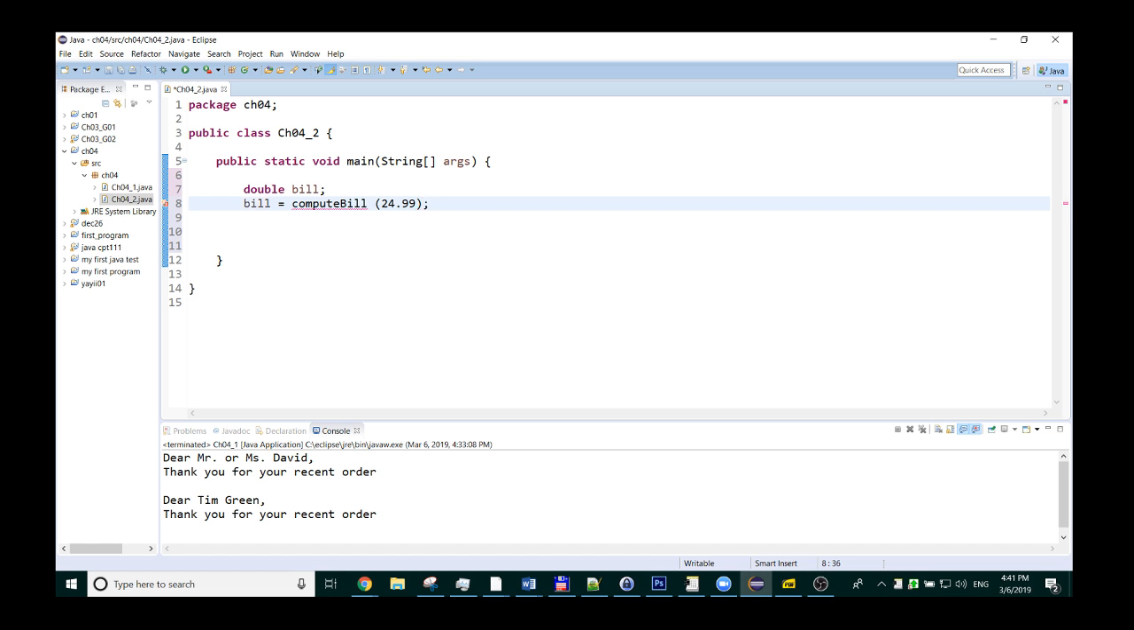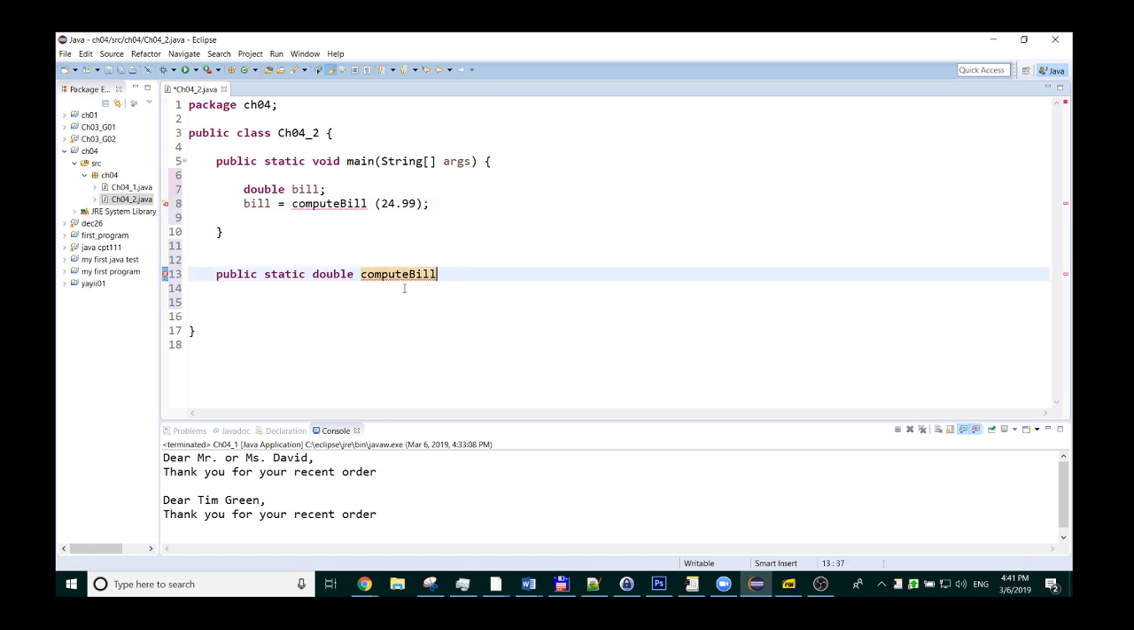So far, so good, except that the program's not going to run because we have to create computeBill. And we'll do that right over here. All right, so for the first one, we're going to make it public, and we're going to make it static. And it's going to return a double, and it's going to be called computeBill. I'll just copy this. And it's going to receive one parameter, we'll call it amt for amount, let's say.